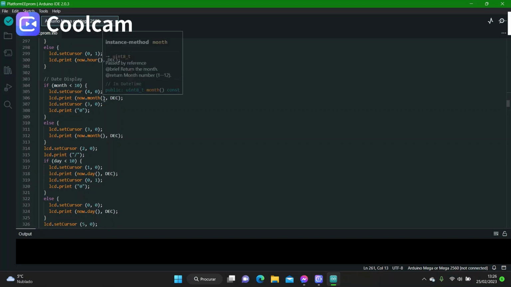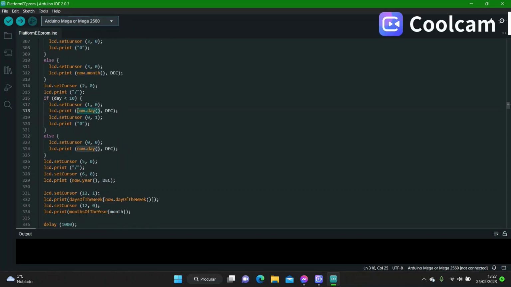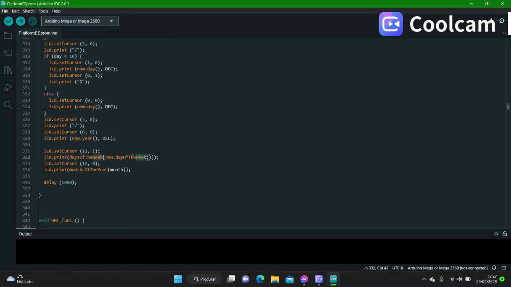And the same goes for the dates and months of the week. You can see now the month, it's basically the same code to retrieve the month, the day, and the year. The days of the week, the year over here. The RTC module will give you everything.